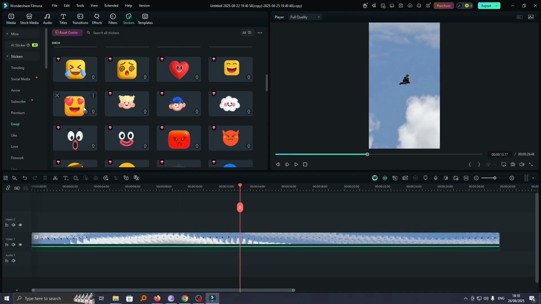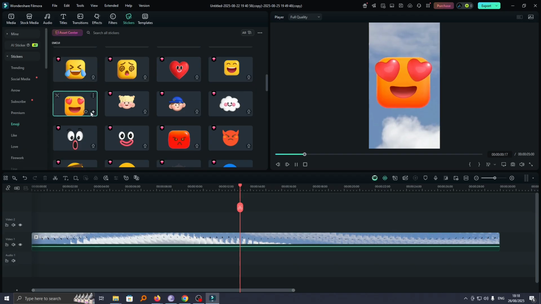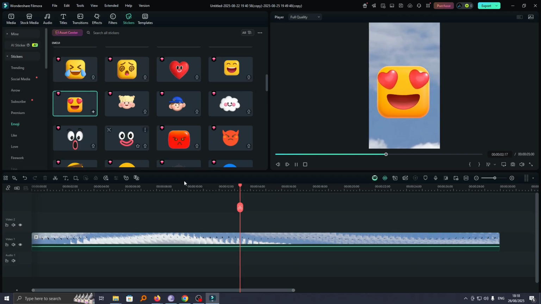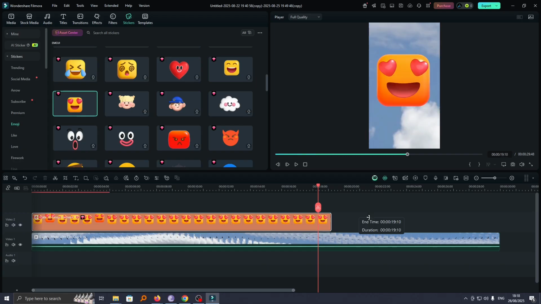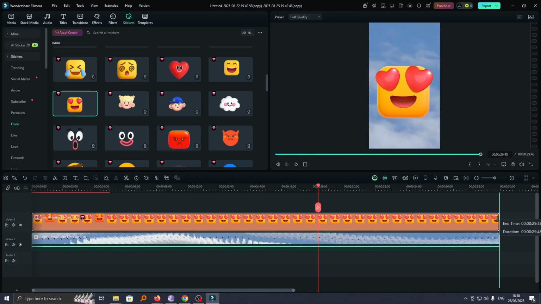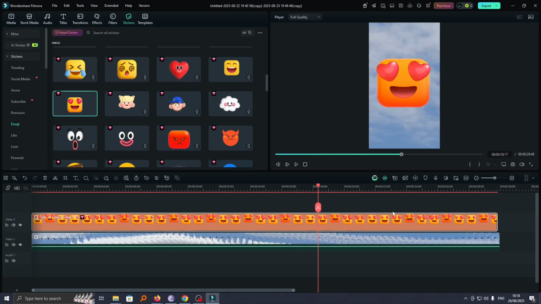Once you have identified it, go ahead and download, and you can see it has been downloaded. To add it on the timeline, go ahead and click on this plus to add to project, and it will be added. Now all you need to do is to go ahead and move it where you want it to be added, and if you want it to be added throughout the whole video, you can just drag it so that it is the length of your video like that, and it will be added.